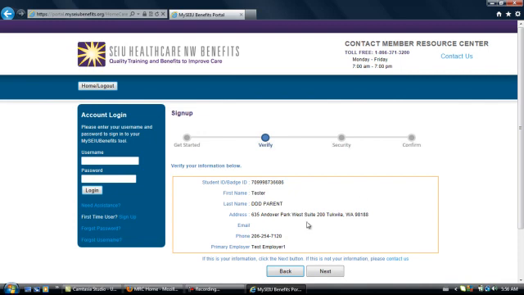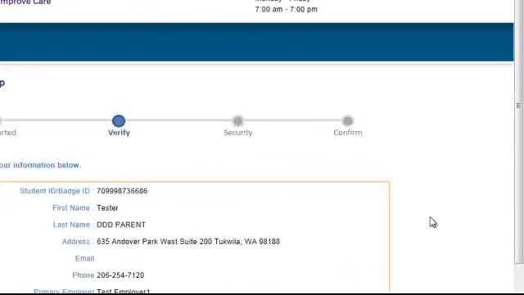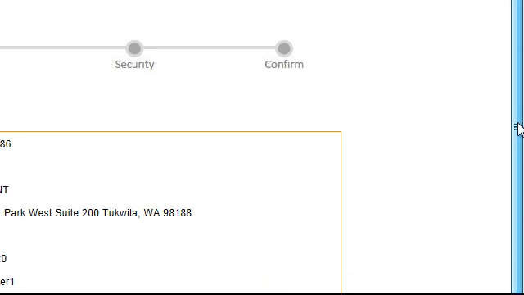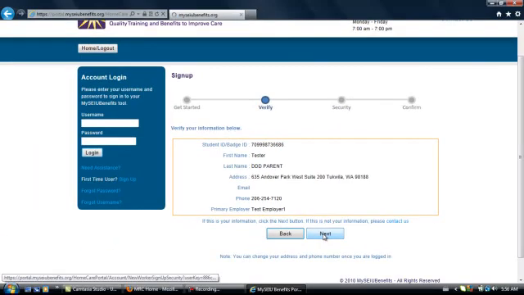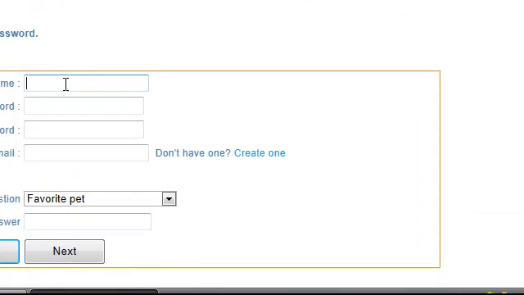It'll ask you to verify all your information. It'll show your student ID, your first name, your last name, everything, your address, your phone number. If everything is in accordance, everything is fine, you would hit next. And then it'll ask you for your username. Now, usually when you're choosing a username, choose something that you can remember, something easy. I would say your first name, last name, first letter, let's say L, whatever, think of anything.